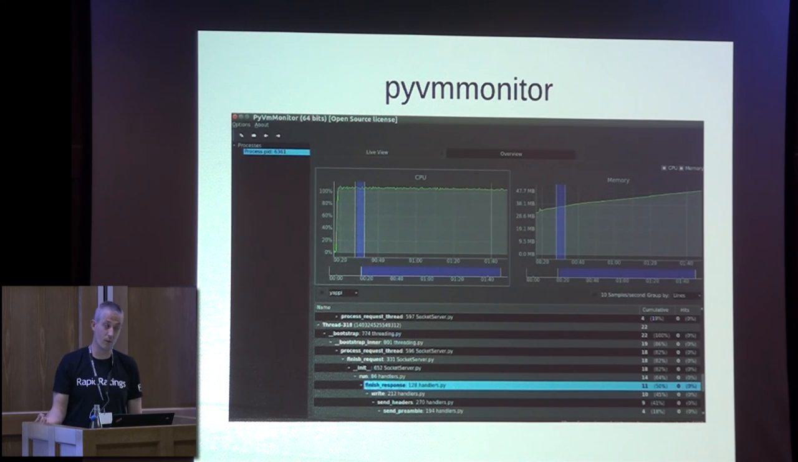This tool is free for open source projects, but personal and open source use is free. Commercial use requires a $99 license, which is not breaking the bank.